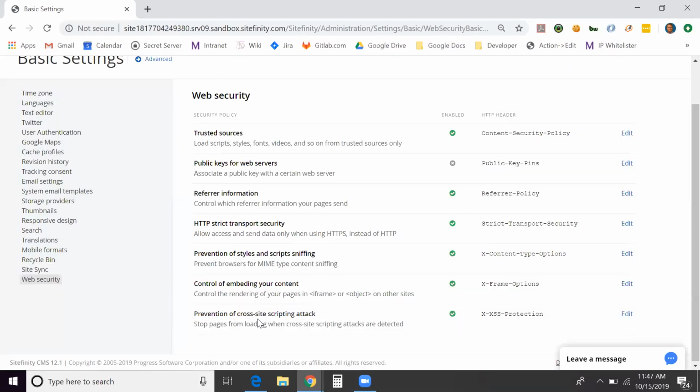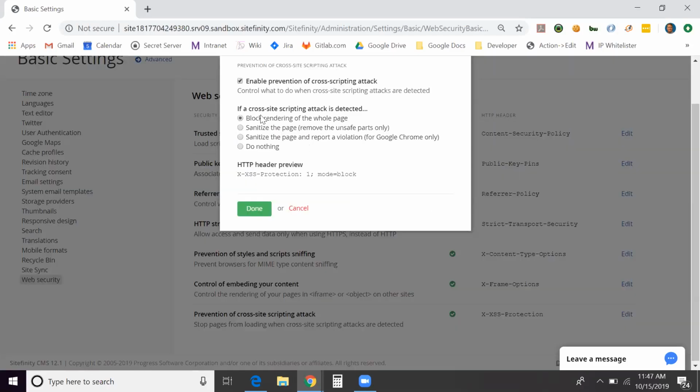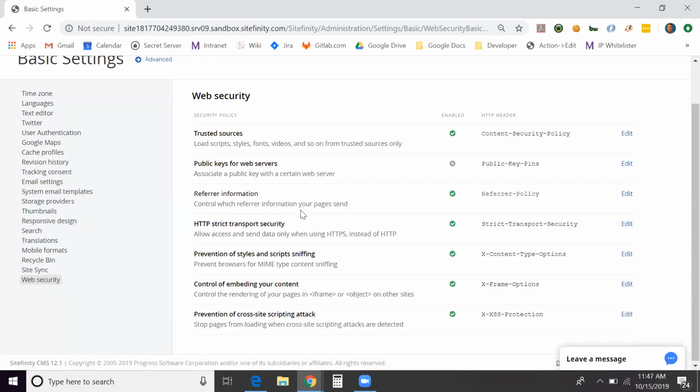And then the third is prevention of cross-site scripting attack. This is another feature, and really it says if a cross-site scripting attack is detected, what to do, right? Do nothing, or sanitize the page, which means remove only the unsafe parts, or block the rendering of the whole page. So it even gives us a way to manage how that's working.